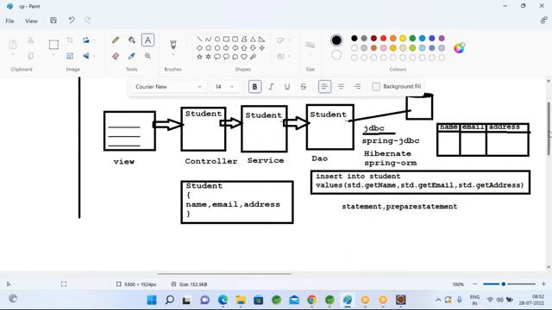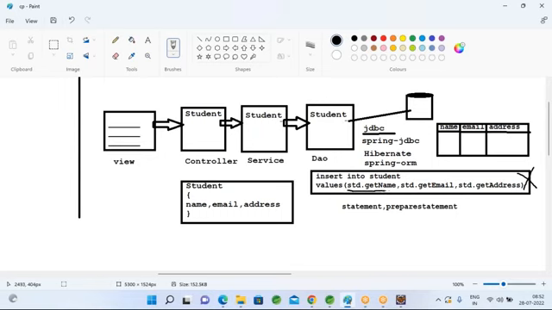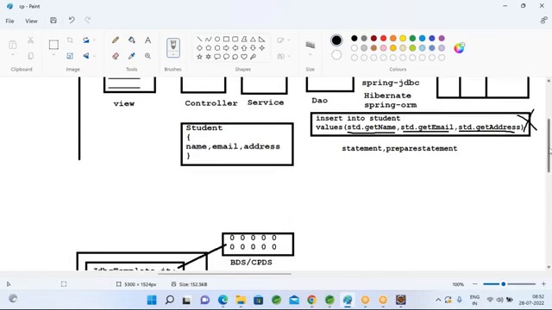When it comes to ORM, you need not worry about this SQL creation and binding your data. You need not create this SQL query, and you need not read the data and bind it with your SQL. You no need to do this job.